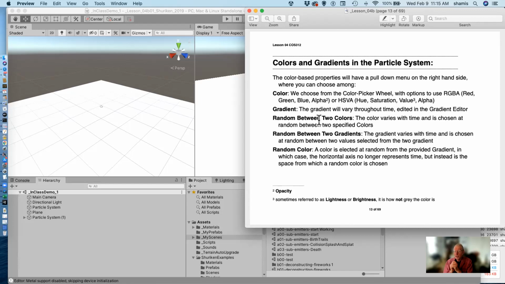RGB is kind of the traditional one where you specify the amount of red, green, and blue of each of the 3 different channels. Hue, saturation, and value is a little different way of representing color, but it does the same thing. These gradients will vary the color through time. We can have random between 2 colors, random between 2 gradients, and we can actually have a random color. A color is selected at random from a provided gradient. In this case, the horizontal axis is no longer time.